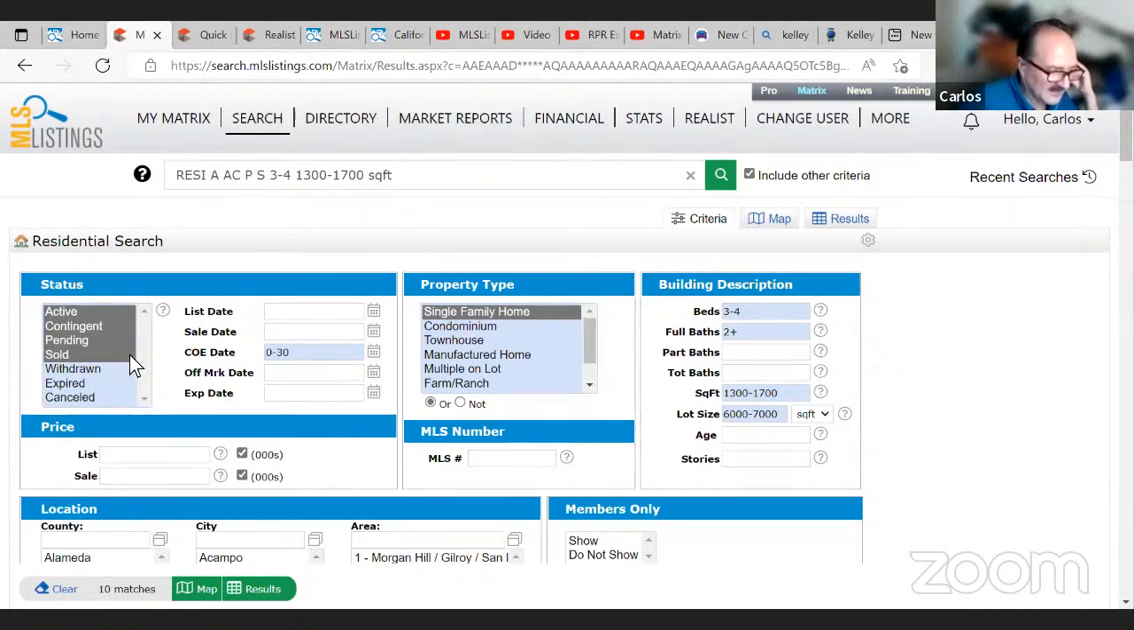So you start exactly the same way. Active, contingent, pending, sold, last 30 days. What if you don't come up with enough listings? So we can go 60 days back, not 360, 60 days back. That's why there's 0. And remember, this is for the sold listings only.